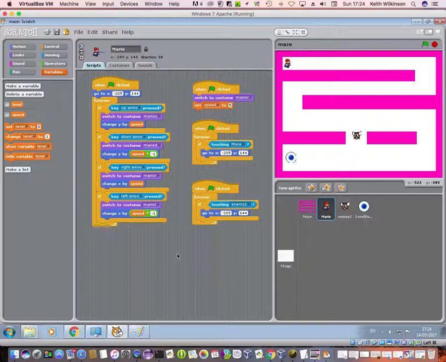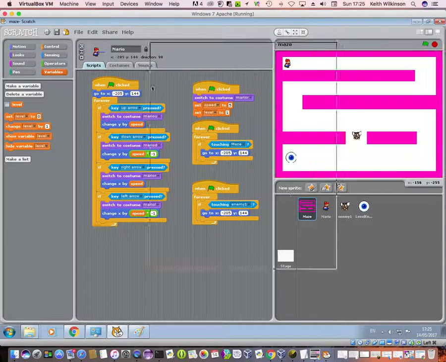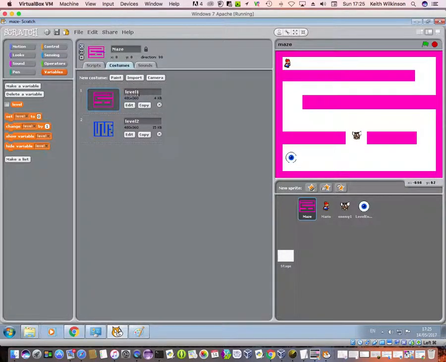So now I've got a variable called level. So the first thing I'm going to do is when I start the game, I'm going to set the level to 1. So we're on the first level. That should match the level costume for the maze. Okay, level 1.